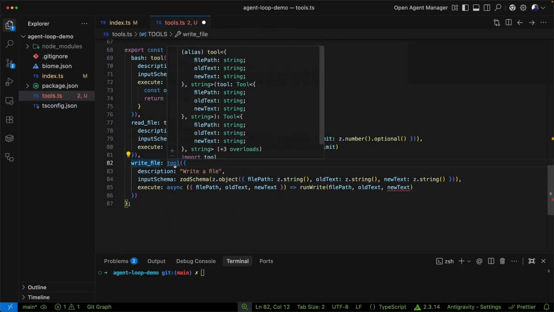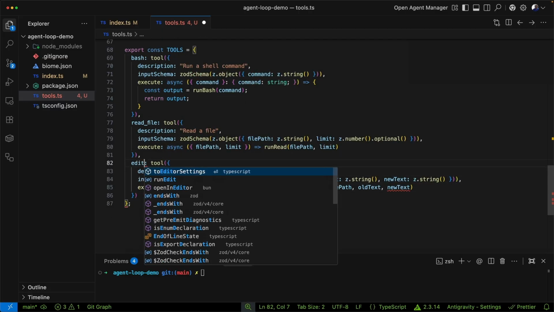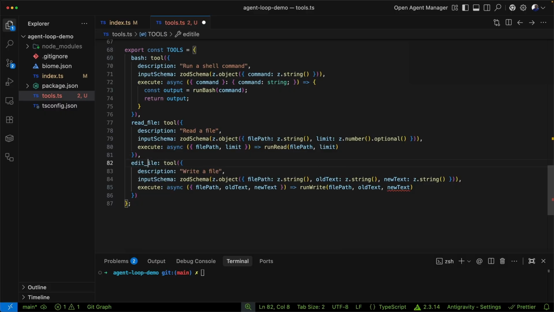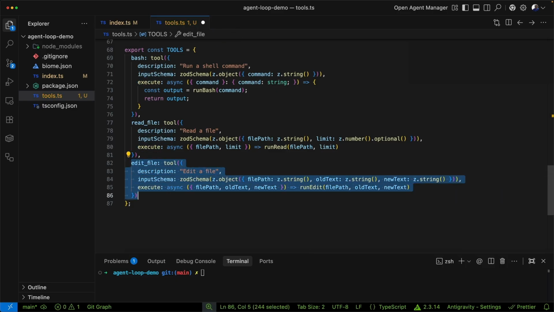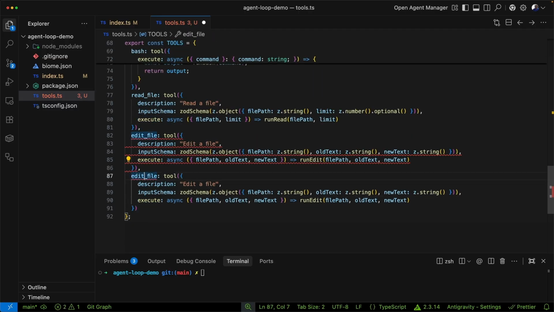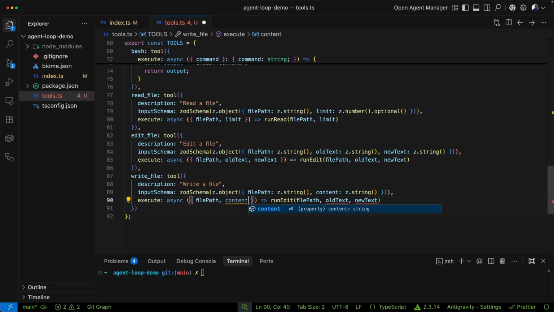You know what? I was actually doing our edit tool, so I'm just going to switch over to that. So this is our edit file, edit a file, and run edit, which is going to make it really easy to do what I meant to do, which is write file. So write file is going to be there. Say write a file, and then this will just be content, and we don't need this guy. This will just be content, file path, and content, and run write.